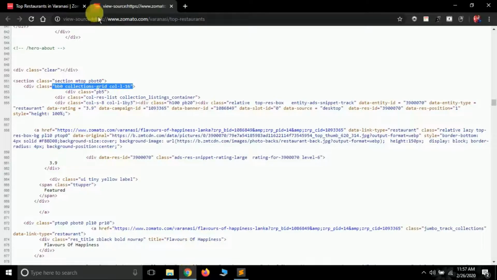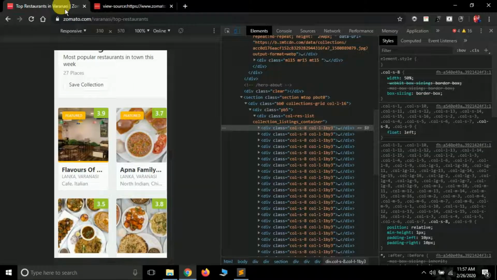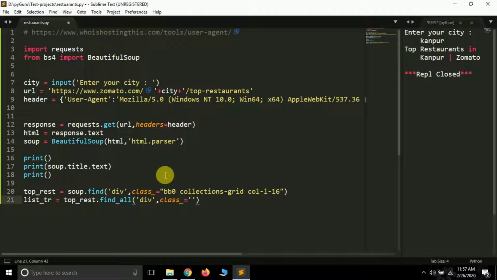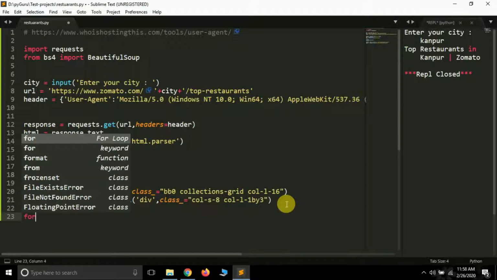Okay, now we have to find a particular class, and what is the name of that class? We have to see, call s8, where was it? I think this is the thing that we have to extract. Okay, so let me just try this. Just copy this thing, call s8, copy it and paste it here, and just put double quotes. Okay, so we have done this, and let's put a for loop.